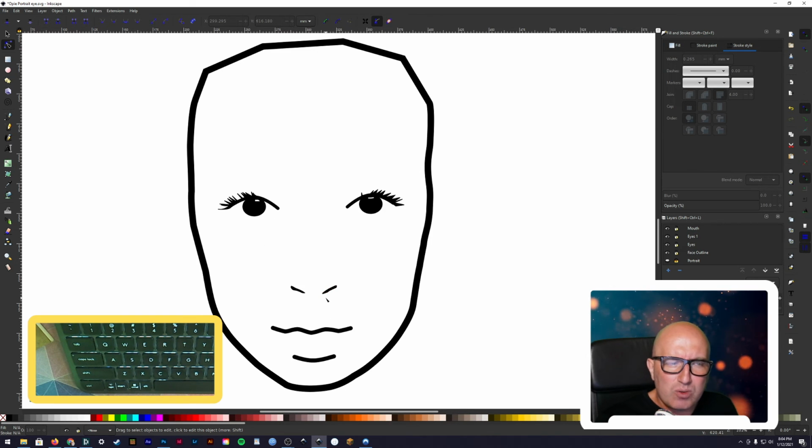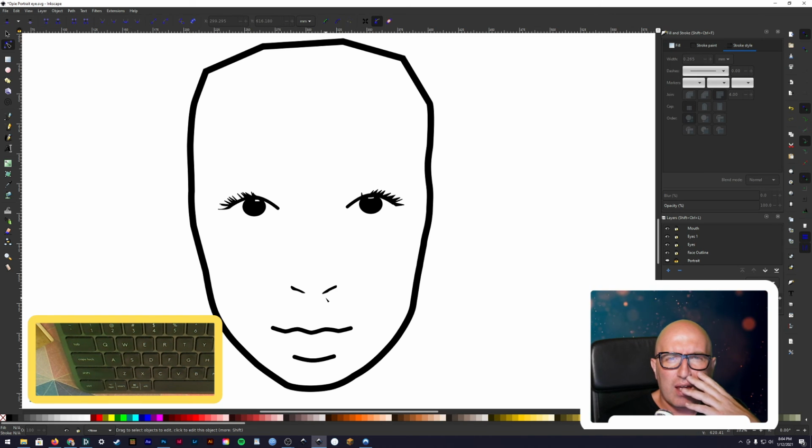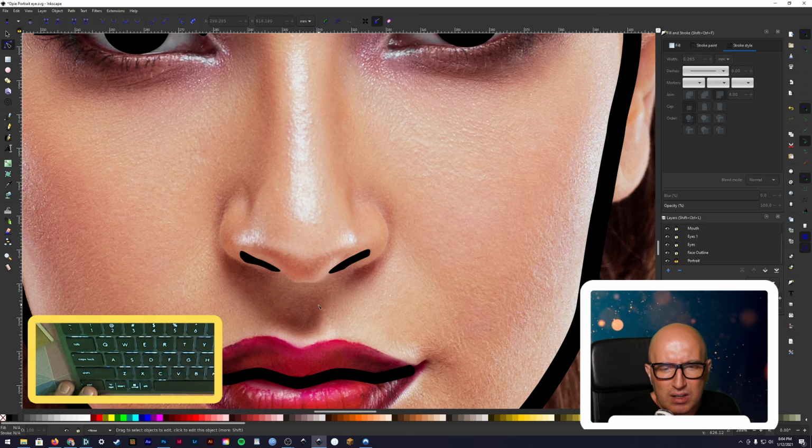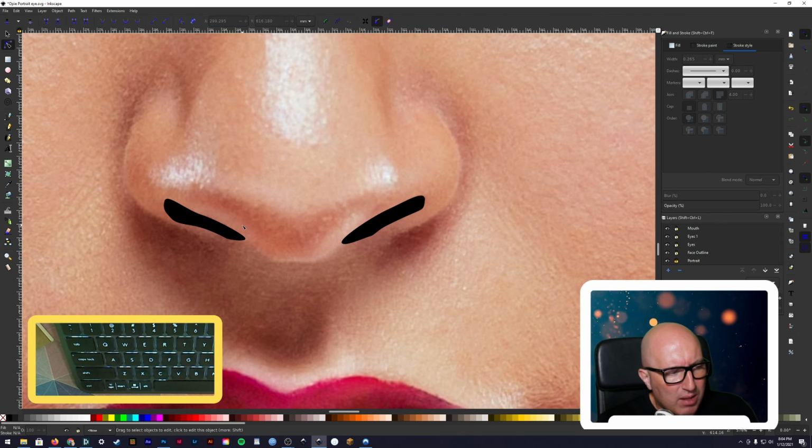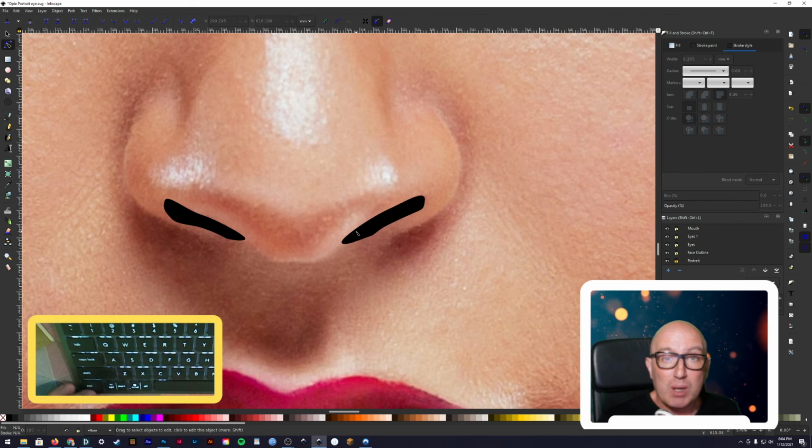That's it for the nose. You need to look at yours and see where the light's coming from, and zoom in as far as you can, like I did, so that you can see where the nostrils are going to be, and the shape they're going to be too.